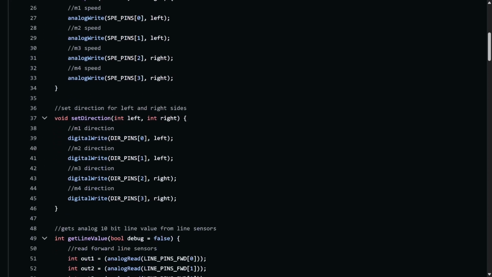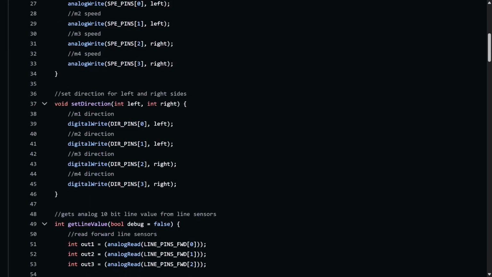Then the set direction function. The set direction function basically controls the direction for the motors. It uses digitalWrite to indicate if the motor is going forward, backward, reverse, or a turn.